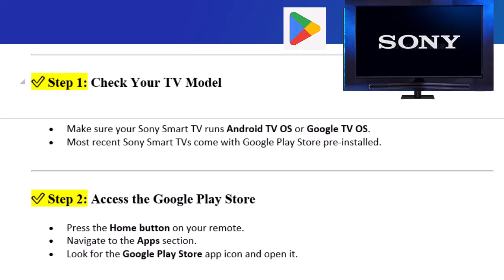Step 2. Access the Google Play Store. Press the Home button on your remote. Navigate to the Apps section. Look for the Google Play Store app icon and open it.